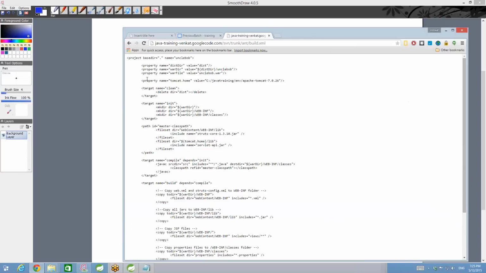See here, I created a property called tomcat.home. So from here onwards, I don't have to hard code where my Tomcat is. I rather specify tomcat.home. How do I specify this? With dollar braces. If I specify anything in between dollar and braces, it means I'm a variable, look for me somewhere here. When I say var dir, I'm looking at dist dir slash Uncle Bob. dist dir is a folder called dist. This is my var file name.